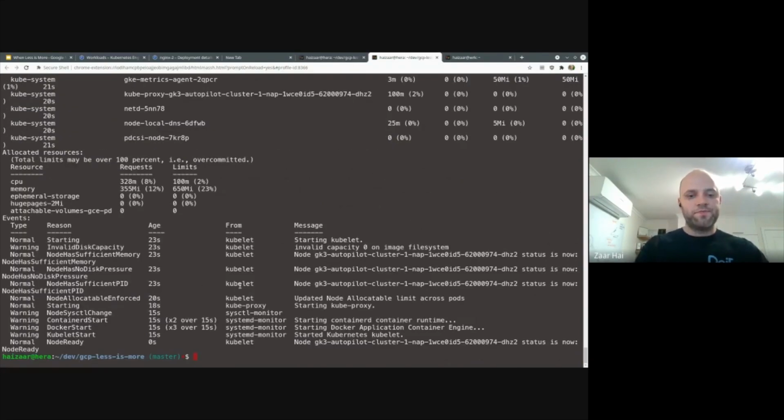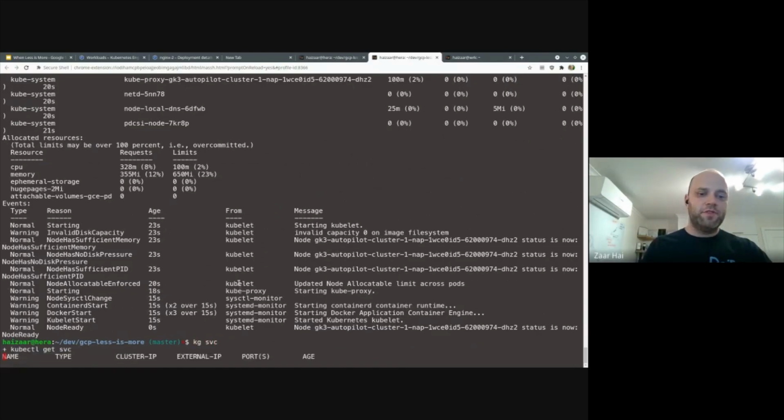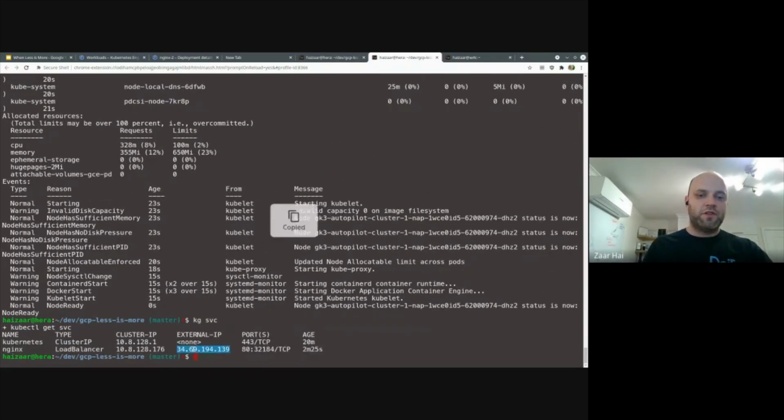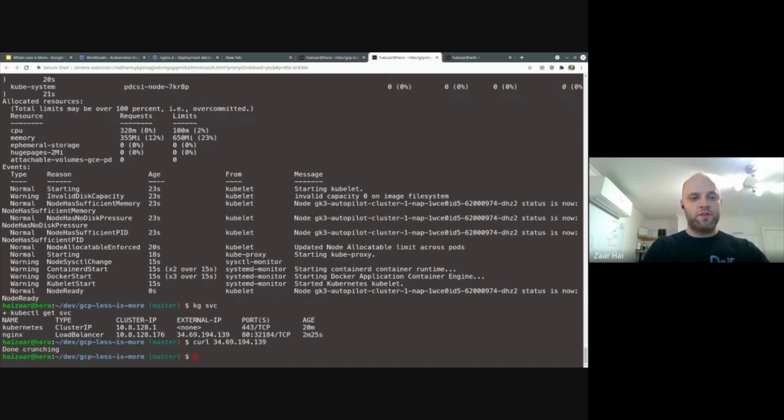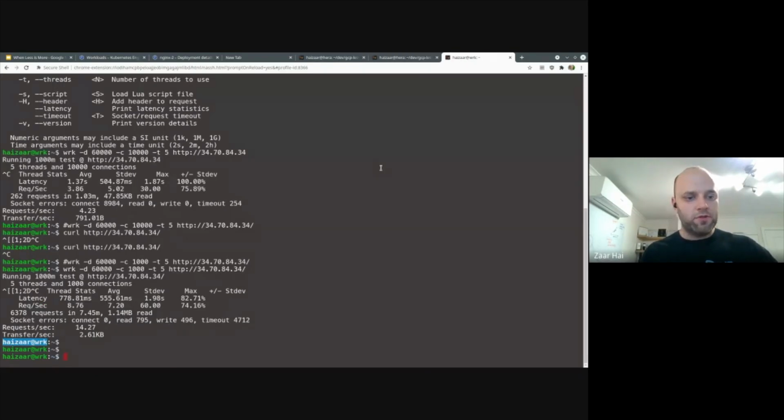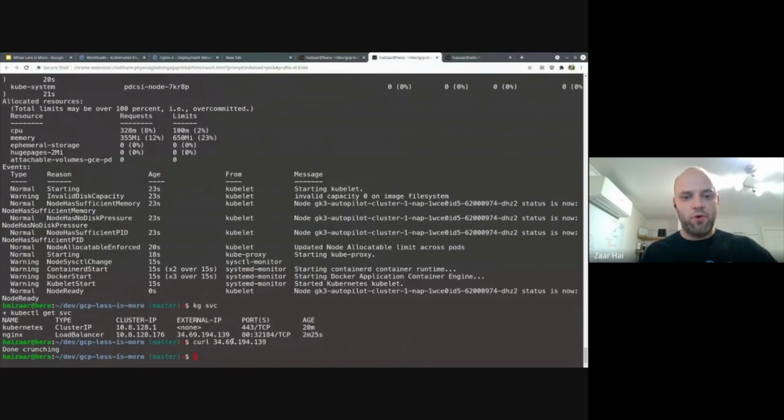Now I can fetch the service definition. Here is my external IP that was provisioned, and now I can curl it, and I get "done crunching." That's the message that says we've just completed computation of 50 million random numbers. Now, time for load testing. In the same project, I have another VM called WRK. This is the tool that I use for load testing.